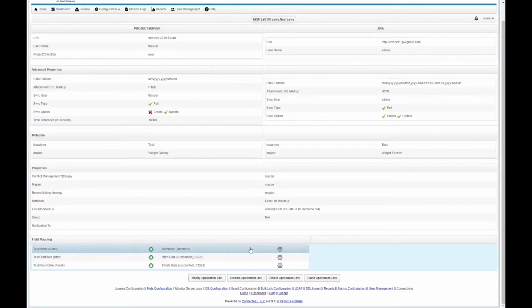Once everything is set up, we can see all of our settings right here on one page. And then finally, ConnectALL runs automatically in the background without any interaction from the users.